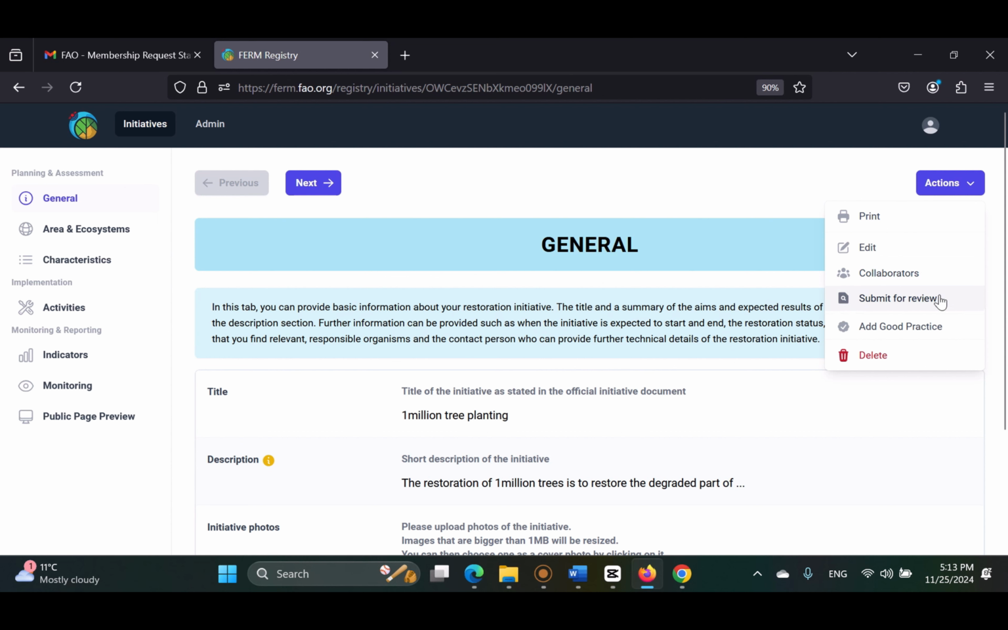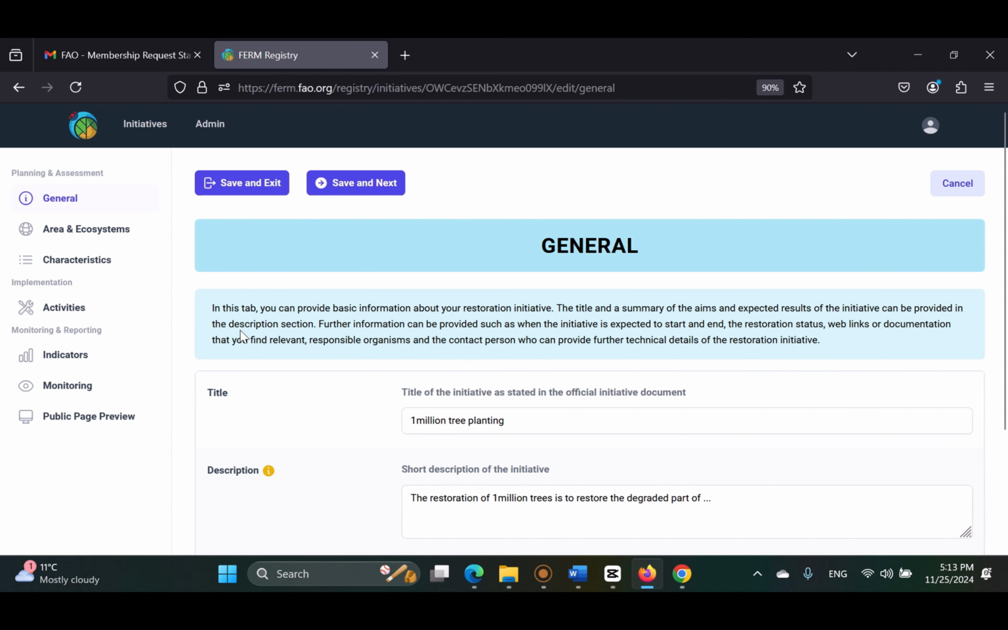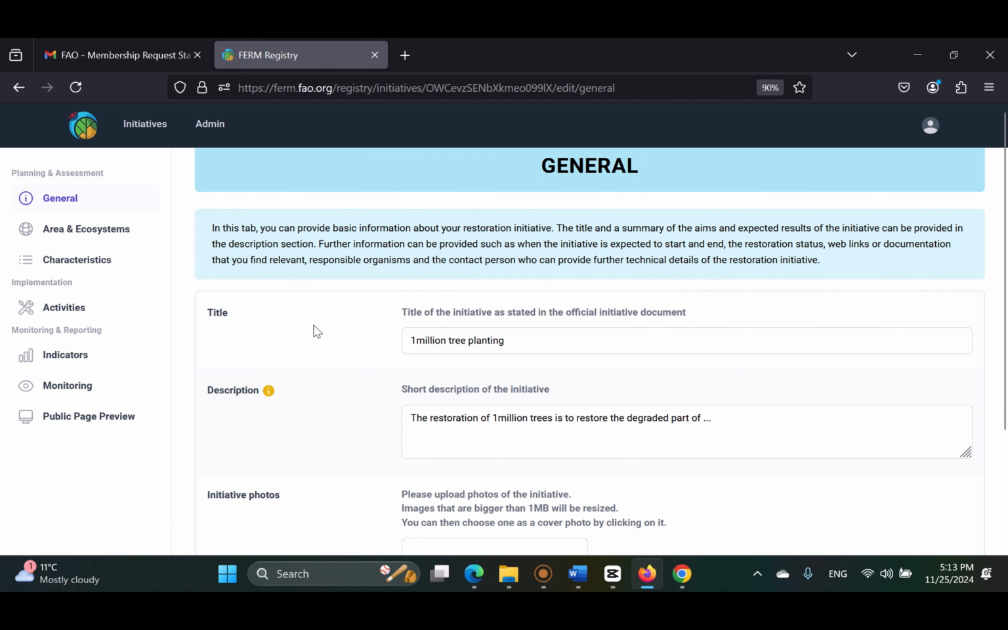After submission for review, it goes through the review process, and if accepted, it is published online. And you can also add your good practice, which my colleague will explain towards the end of the video. Or you can delete the data yourself. Now we are in editing mode, and we can start with data documentation for the general tab.